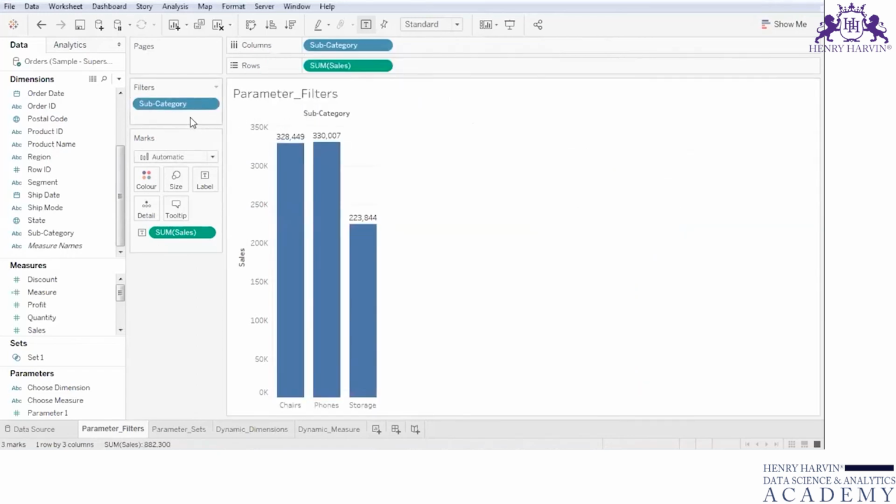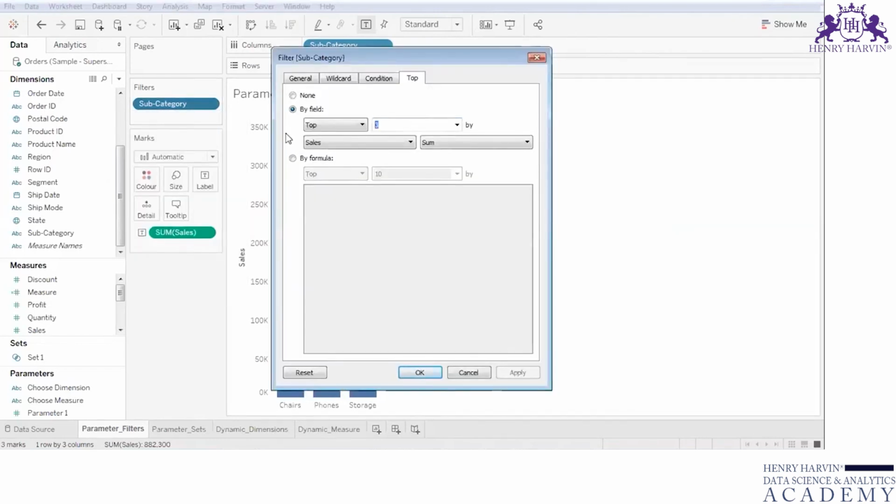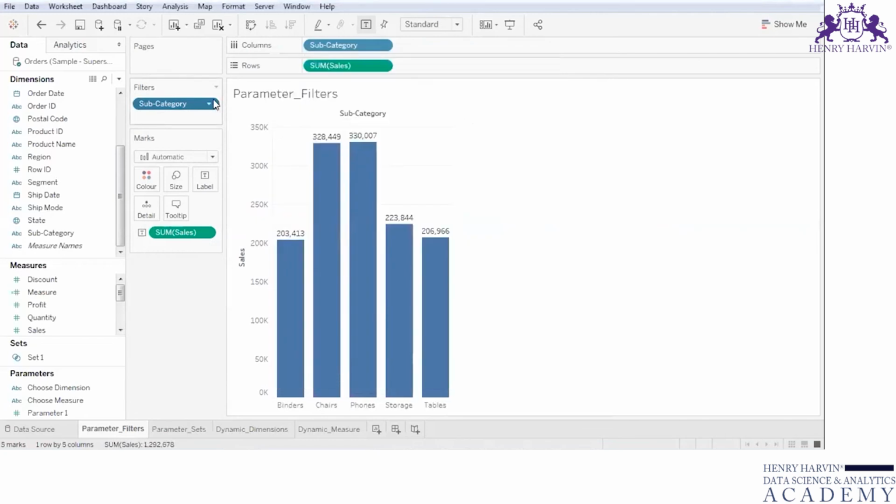But each time when I have to change this, I'll again have to go over here, edit the filter, and make it from 3 to say 10, or 3 to 5, whatever I want. Each time when I want to change its value, I'll have to go into the filters, edit it, and then I'll be able to change it. So I don't want to do that.